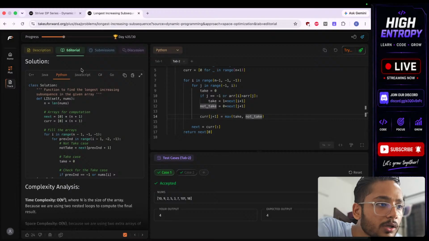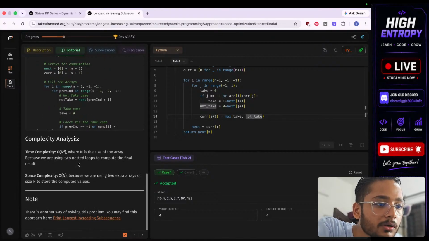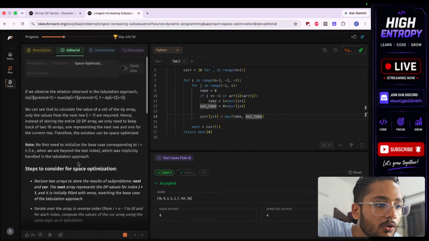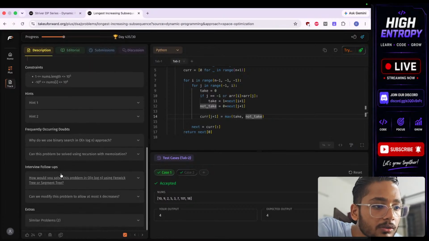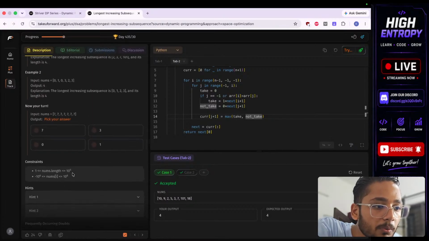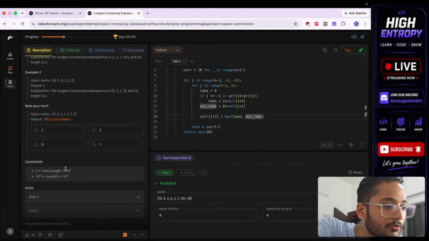Okay. Tutorial subsequence. Then what is the benefit of it? Oh, let me see. What is the time complexity of it? Okay, 10 to the power 5. Definitely it won't work.